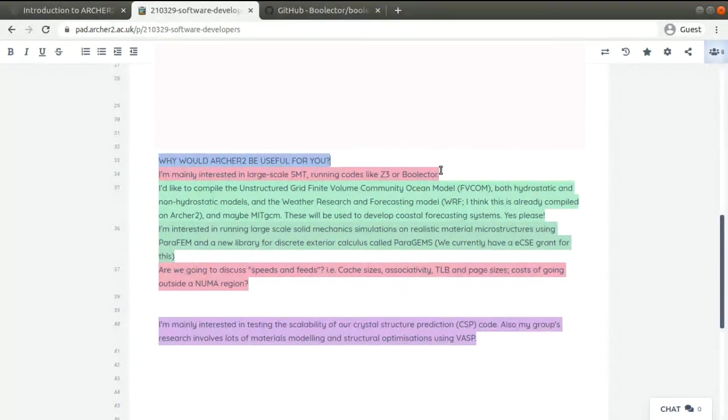Oh, nice. I see that you have an EPSRC grant to run ParaFEMS. That is a new library for discrete stereo.